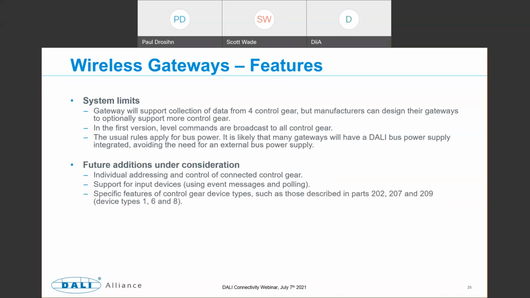Also, specific features of control gear device types may be added. For example, those described in these parts, 202, 207, and 209. So these are device types 1, 6, and 8. So self-contained emergency, LED drivers, and color controllable drivers. These parts of the standard have specific features. For example, color control allows different color types. The gateway doesn't yet support those. There's no standardized way to control color through the gateway just now. That's something that we are considering adding later.